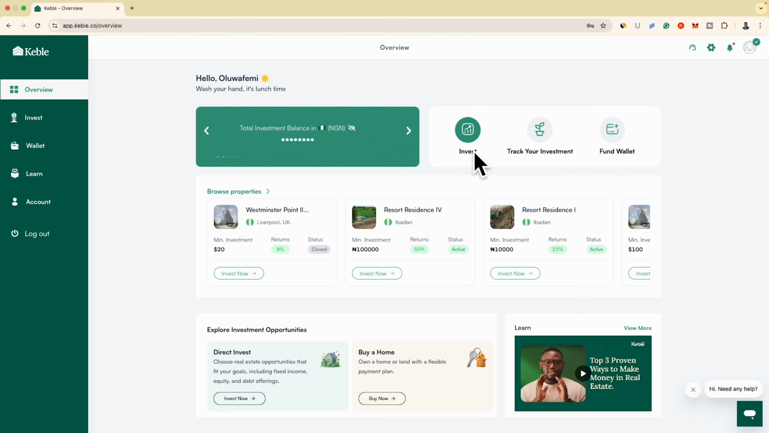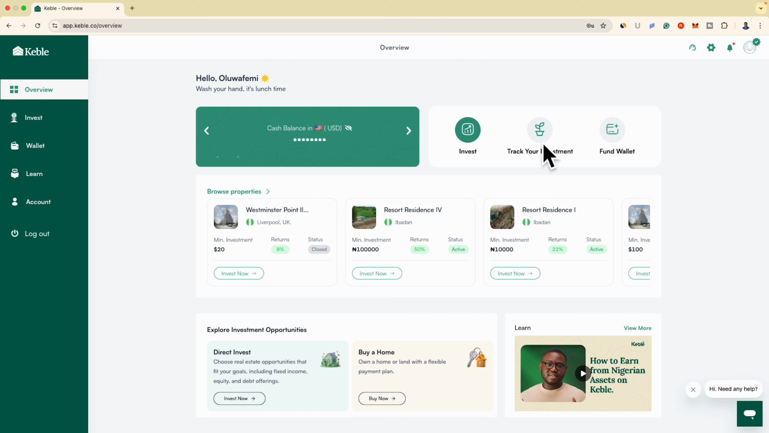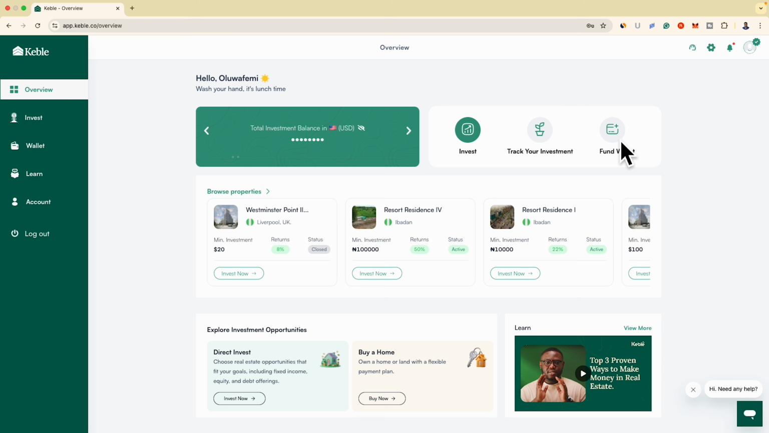So if you want to go ahead and invest in any of the properties available on this platform, just click on invest right here. If you want to track your investments, maybe you're already investing and you want to track how your investment is going, whether it is doing well or maybe it's not doing well, you can also monitor it right here. And if you also want to fund your wallet, maybe you want to transfer money from your bank account to your Keble account so that you can invest, then you need to fund your wallet. So I'll be showing you how to do all of these things in this video.